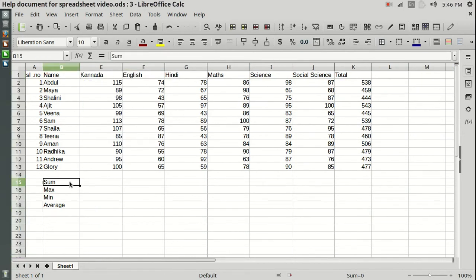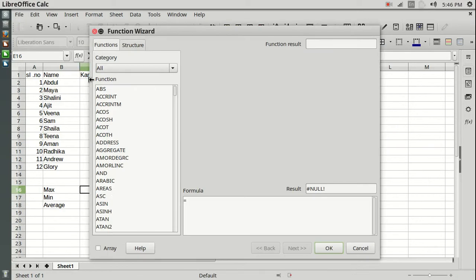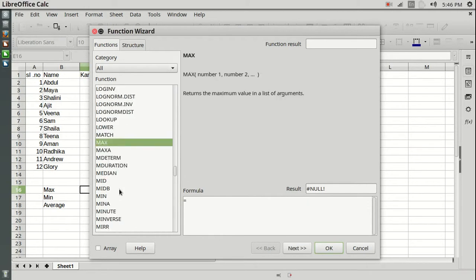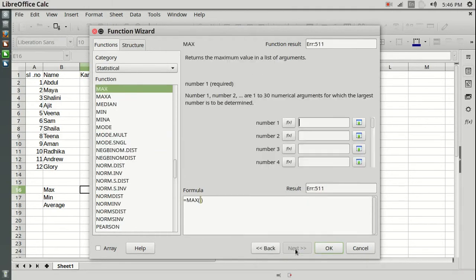So let's say I'm done with sum. Let's say I want to know who scored the maximum in Kannada. How do I do it? I select that, click on function wizard again. This time I need to choose the function called max. So scroll down, choose max, click next.